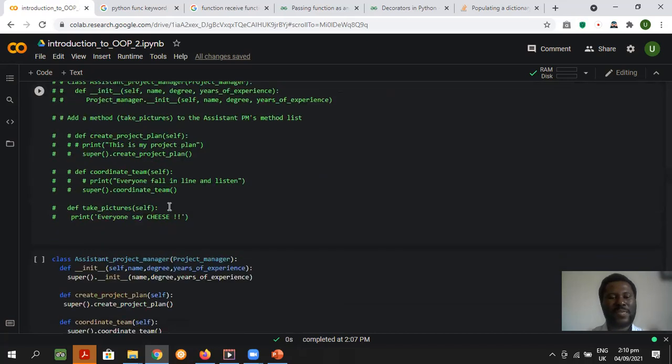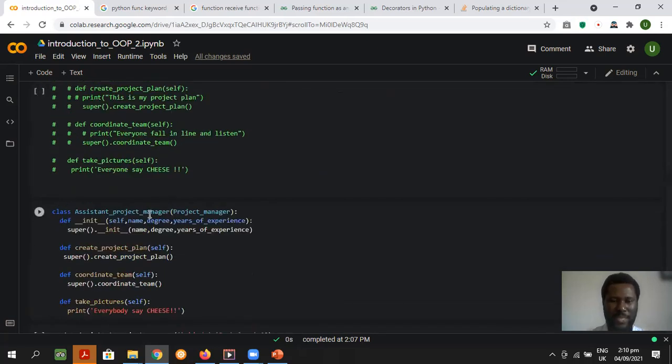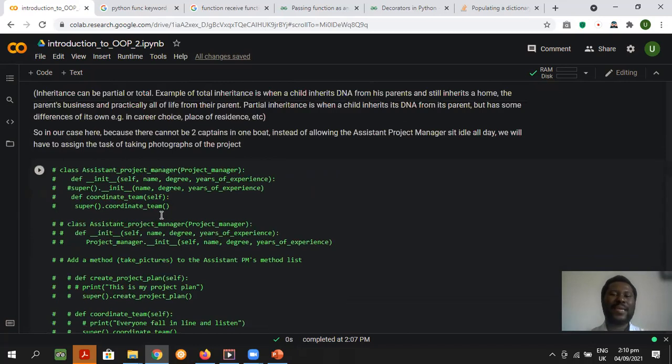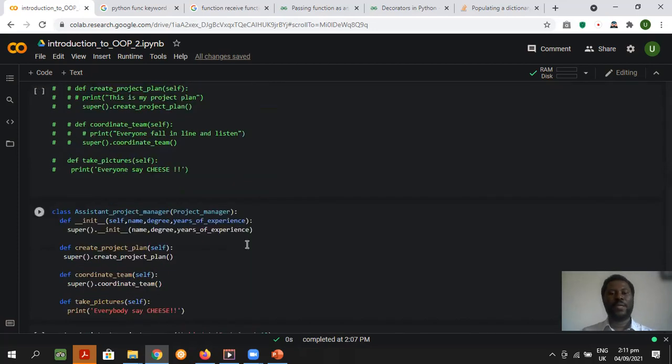So we'll have to now create an assistant project manager who is like a project manager. So assistant project manager is obviously a project manager. He can perform everything the project manager can do. He has all the features the project manager has, all right? Just that because he's not active, we're going to give him the task of snapping selfies or snapping pictures of the process by which we are building and cooking these noodles. So that's what we're going to do for this assistant manager class.